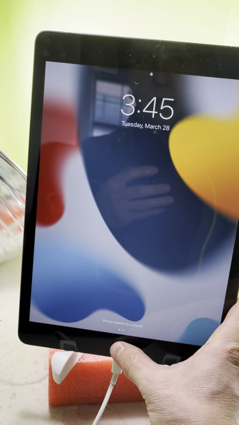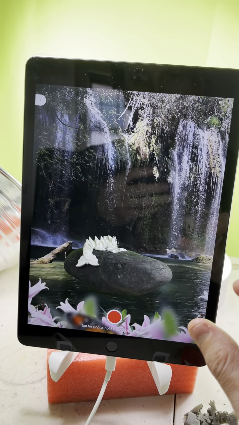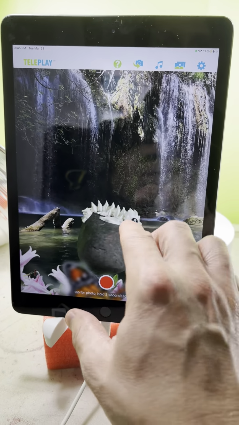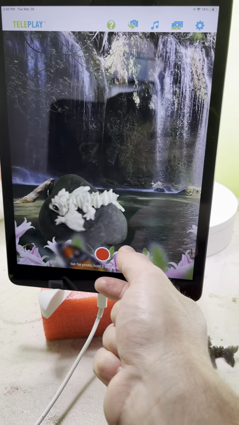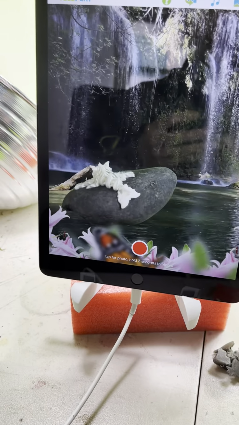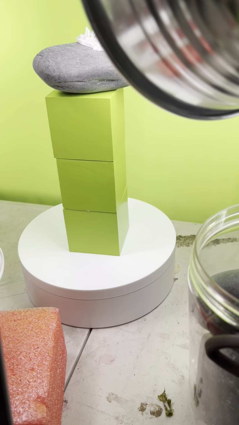Let me show you why. Because in this app right here, I think only one of the cubes is actually visible if the background was turned off. Okay, so that's the physical setup.